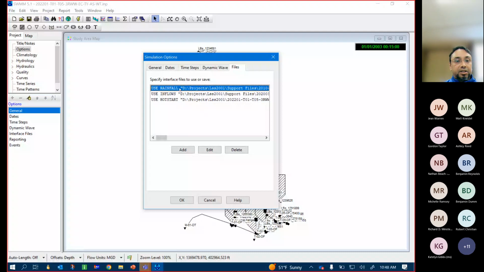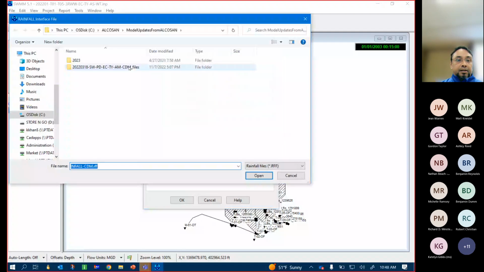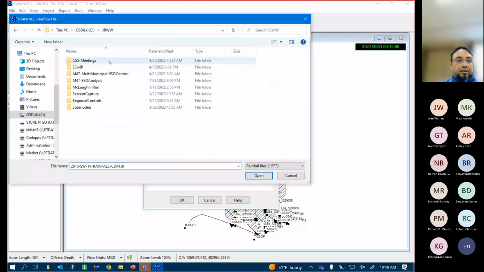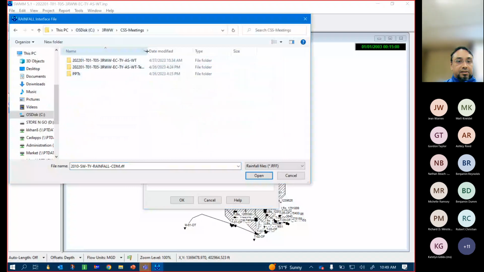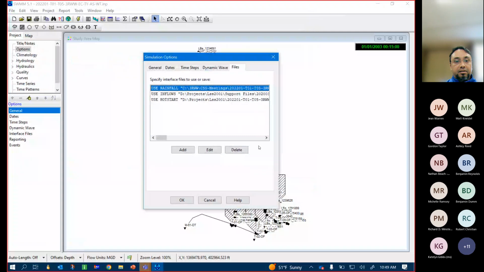So you highlight that particular row, and then you go into edit, and it's going to open up this window where you get a chance to browse to your file on your local hard drive. It takes me to the folder that I want to locate my files. And it identifies the RFF file, which is a binary rainfall file for the typical year. I make that selection, and it updates the path for me there.